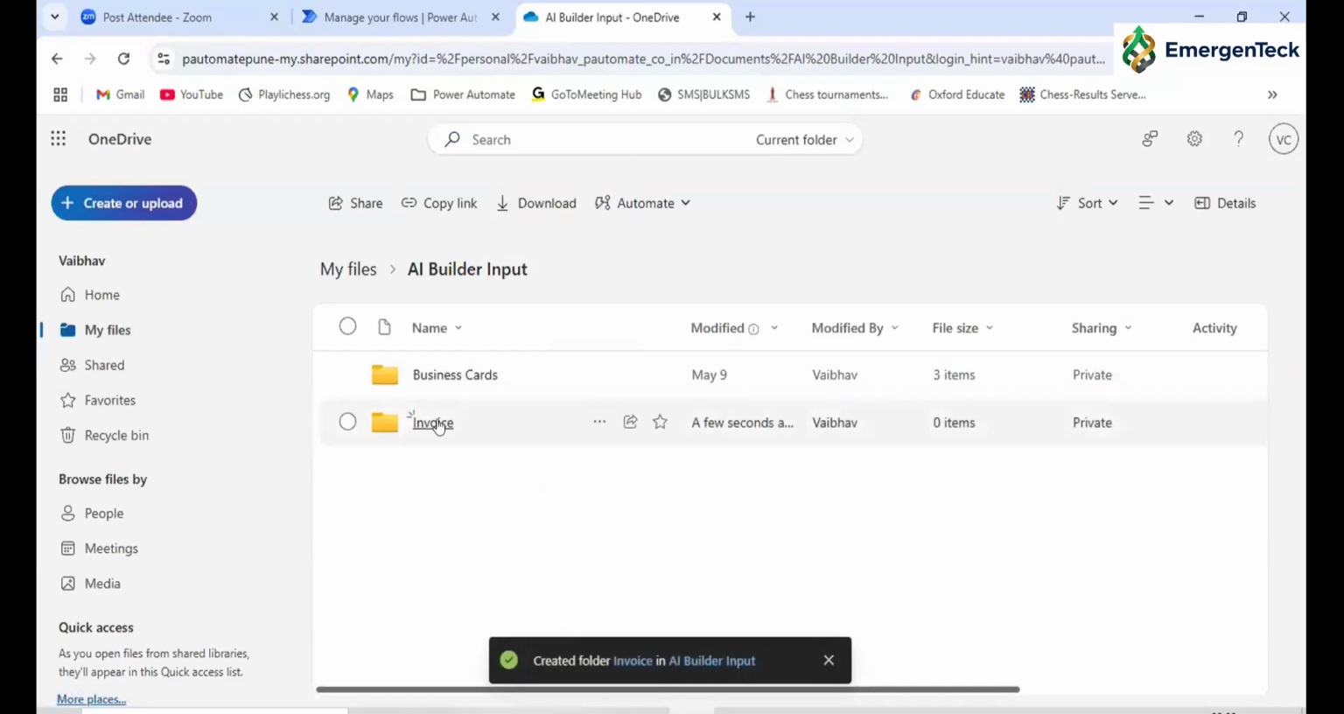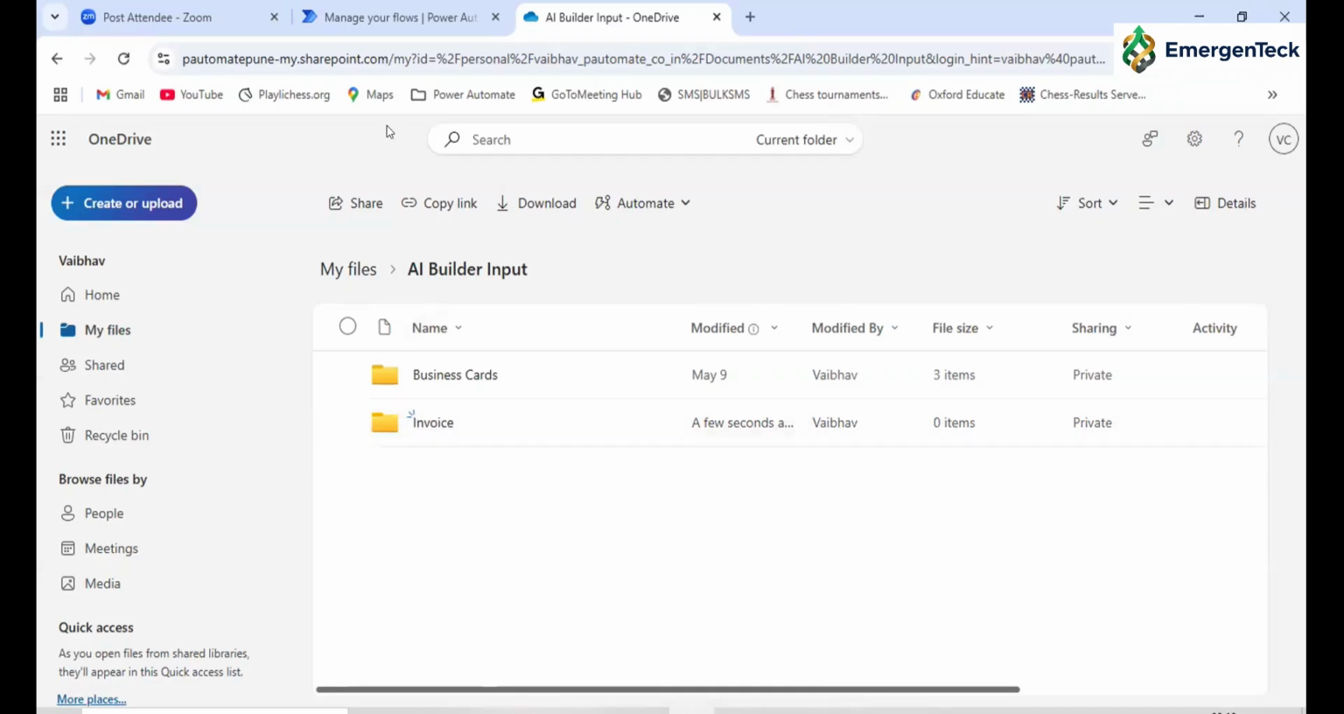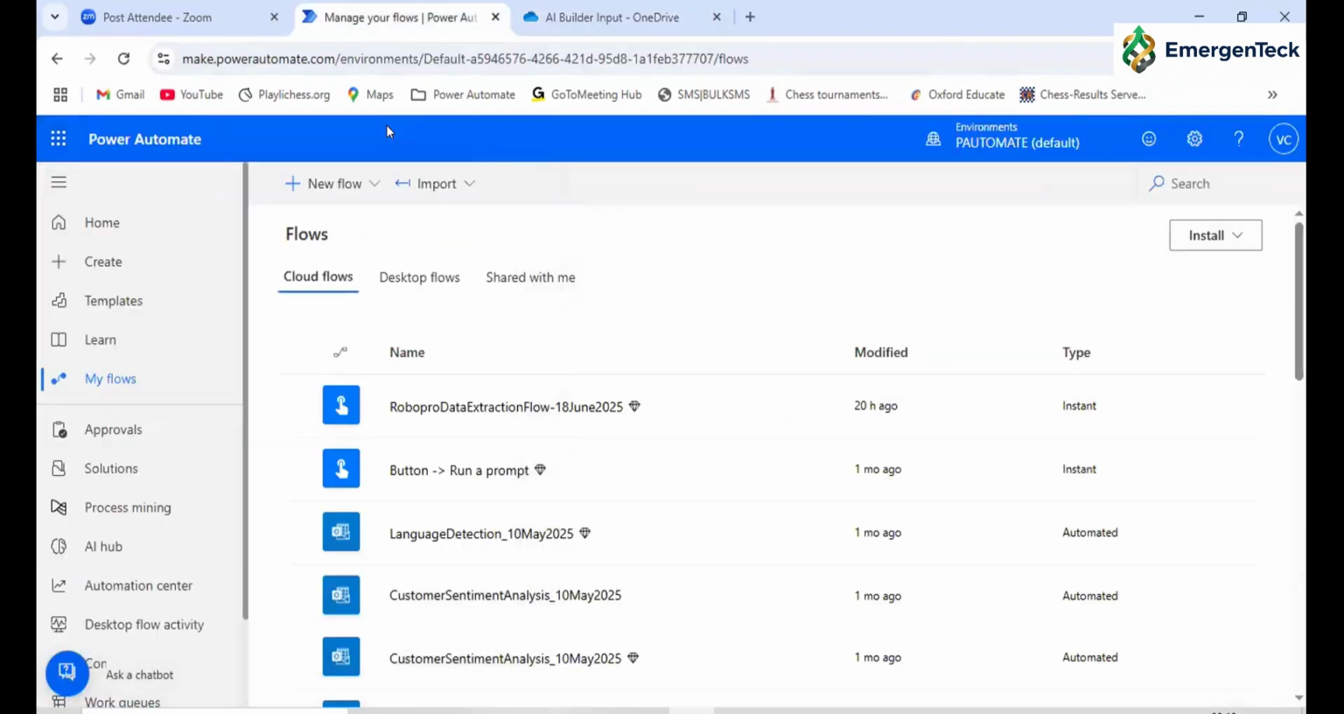And suppose whenever anyone is uploading files or invoices, then at the same time the trigger should trigger the process and it should extract the data from those invoices. So it's an event based trigger. Why is it event based? Because an event is occurring. What event? If a file is uploaded here, either one file, two files, or hundreds of files, our automation will run, extract the data and write into the Excel.